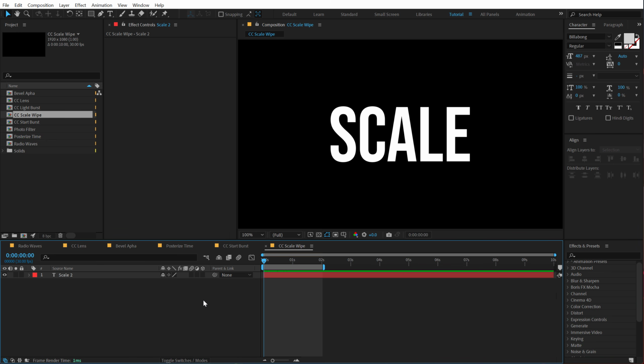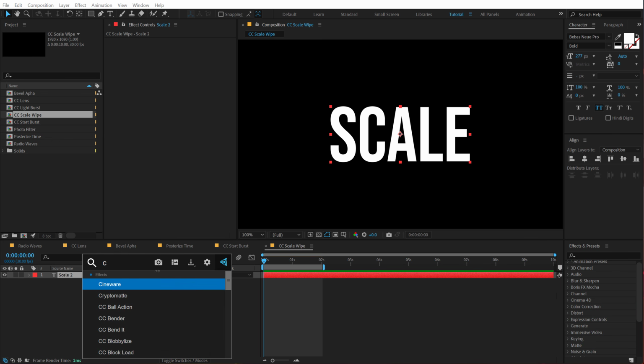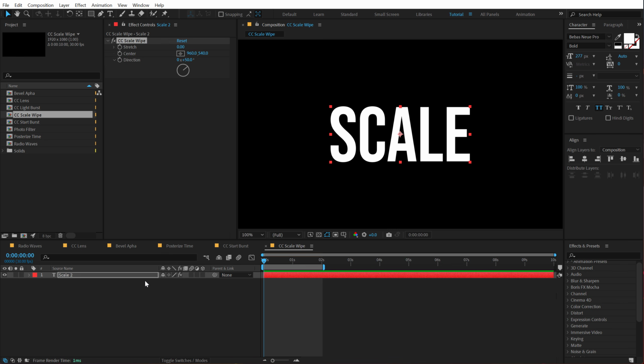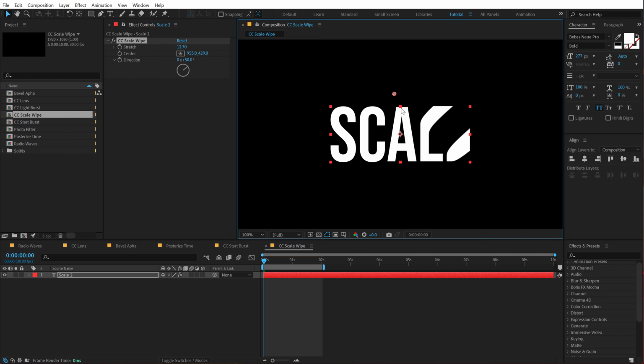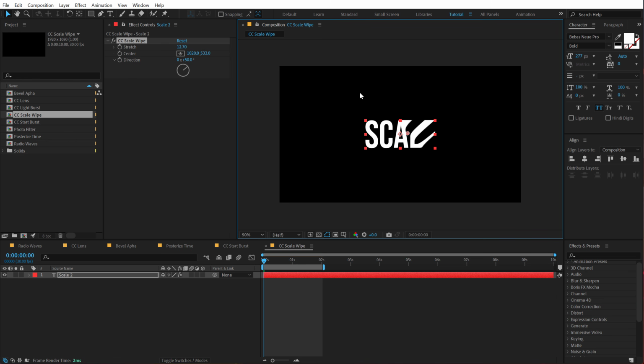It's a pretty simple effect, but one of the coolest effects, especially if you like those glitchy style title animations, you can use this effect. So let's select the text layer that we have here and add CC Scale Wipe. And now if I increase the stretch, you can see it stretches out our text like that. But now because we have a bounding box for our text, we need to fix this, right? We want our text to be stretchable throughout the complete composition.